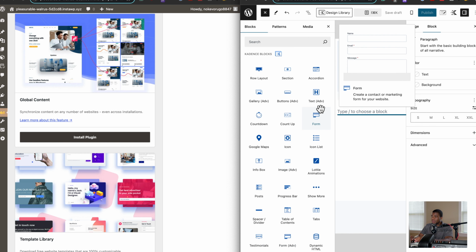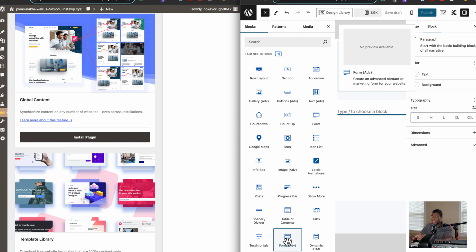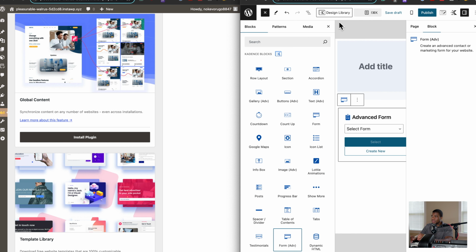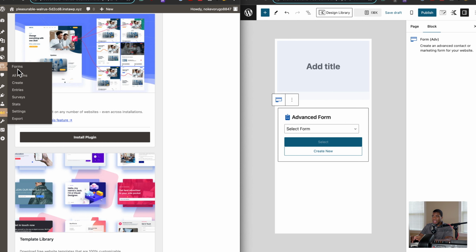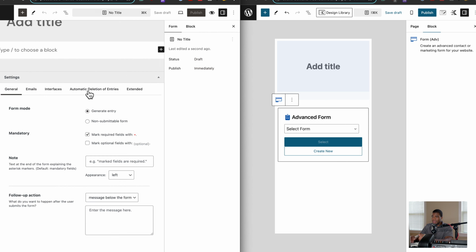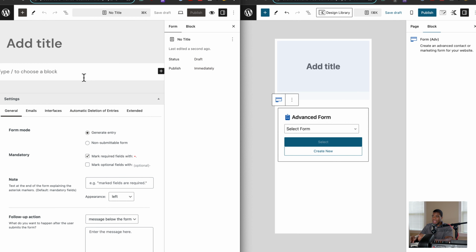These are two different blocks. They do the same thing as far as collect information, except the form advanced or the advanced form has more functionalities and features from it. And that's key that I want you to see is that when it comes to creating a form, Kadence does it from a block, whereas Grade does it from a plugin. And then right here, we have forms, we have create, and now I can create my form right here. So hopefully that makes a little bit of sense, but there are two different ways to do forms.